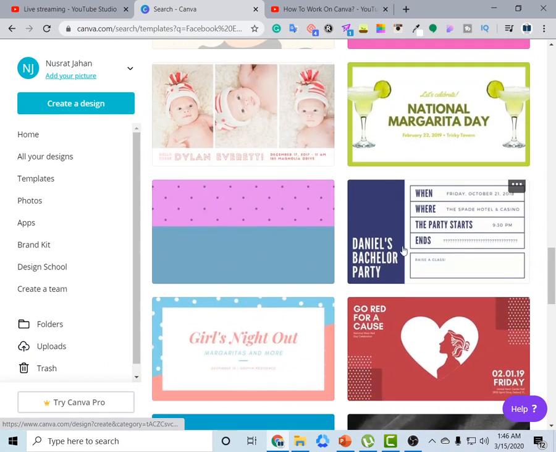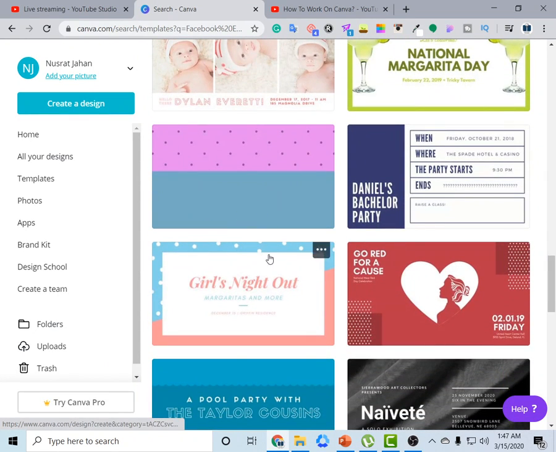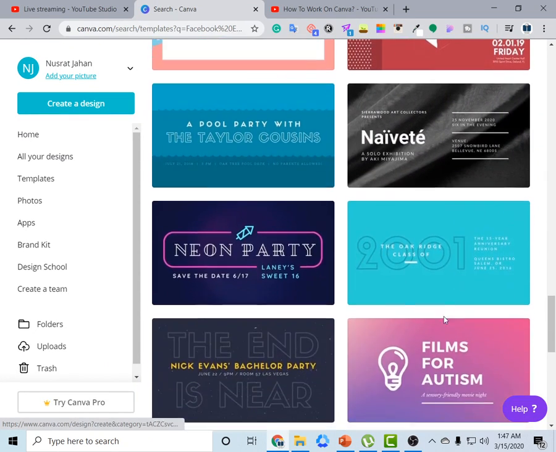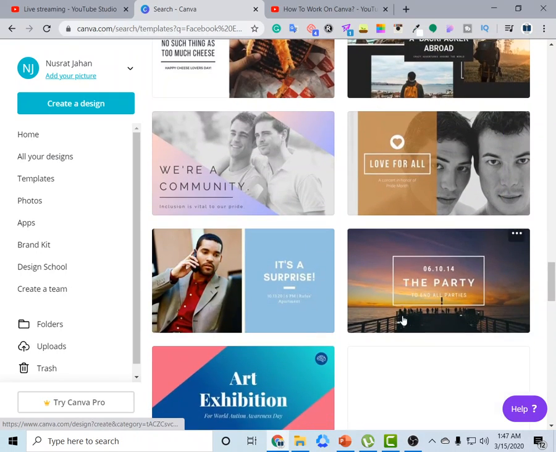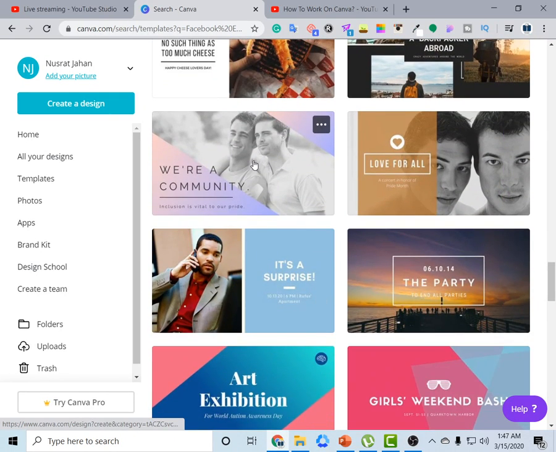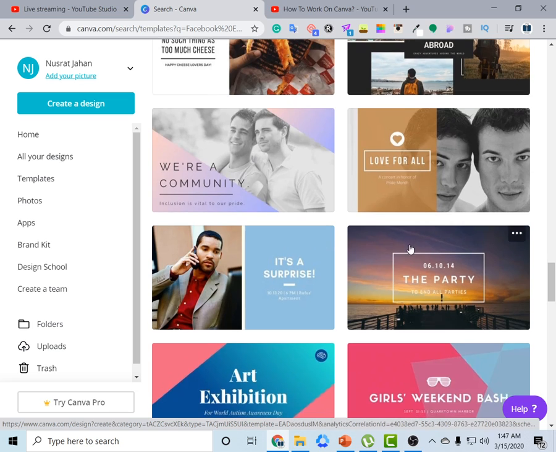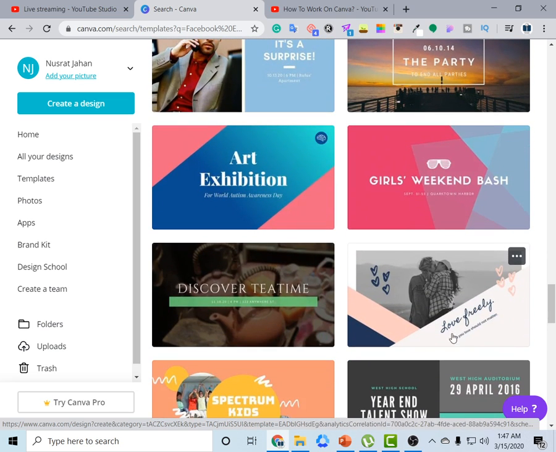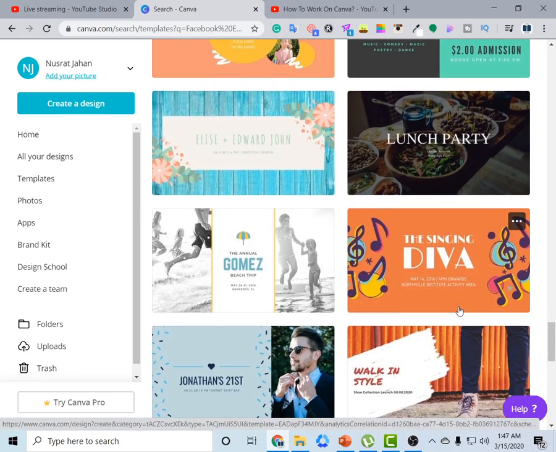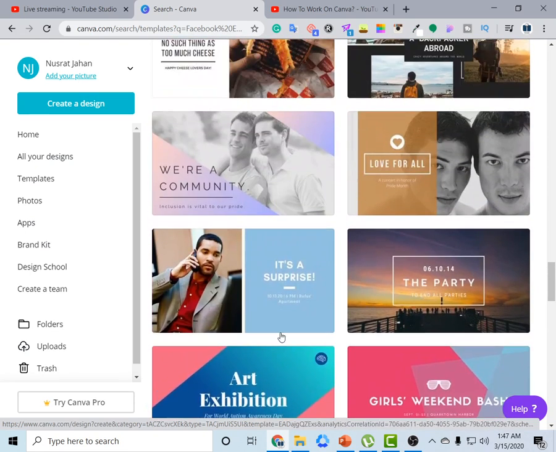Okay, there are lots of templates right here, right? And I think this one will go great. Okay, I think we should be taking this one. Let's take this one.